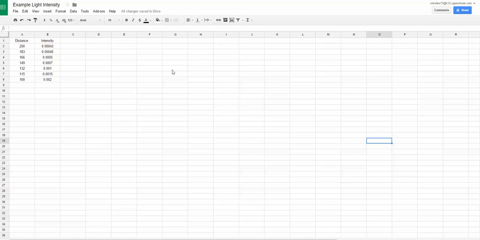First thing you need to do is set up your spreadsheet, and the graph you're going to create is the same type of graph for both part 1 and part 2. Now I'm going to go through an example of part 1 here. So your distance and intensity, I'm putting the values in here. You'll record your own values, which I would assume are going to be different.